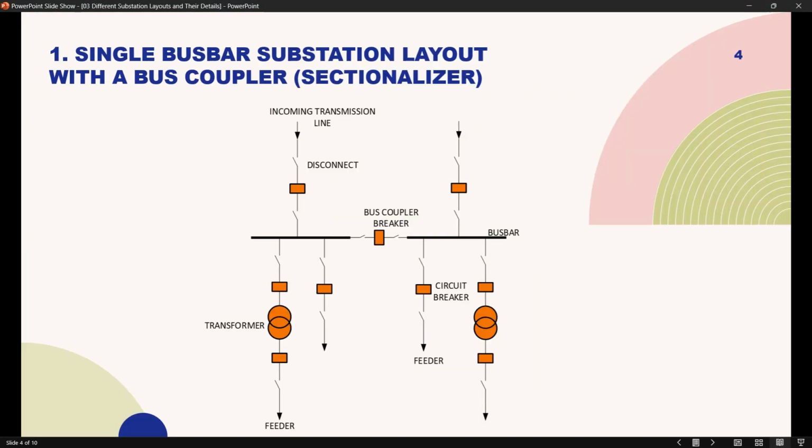Moving on, we have another variation of the single bus bar layout, where we have a bus coupler in between. It's basically two bus bars, but arranged as a single bus bar. So we should have a bus coupler like that, or you could call it a sectionalizer. In this case, we'll have two transmission lines. They may or may not work simultaneously. What I mean is they may be switched on at the same time or one at a time, depending on the power requirements, of course.